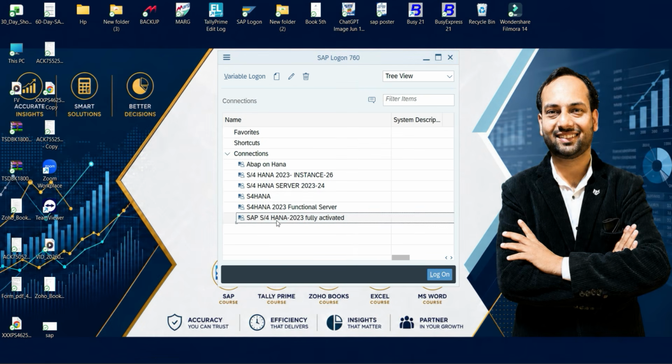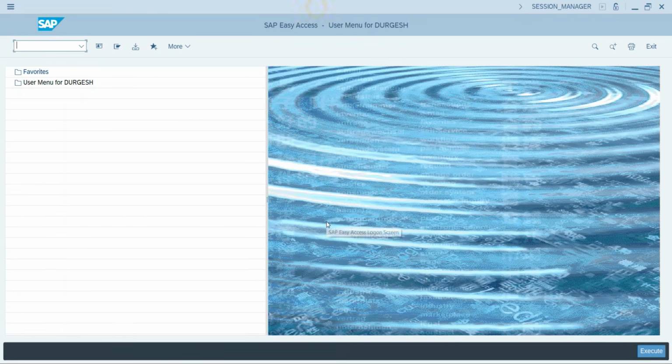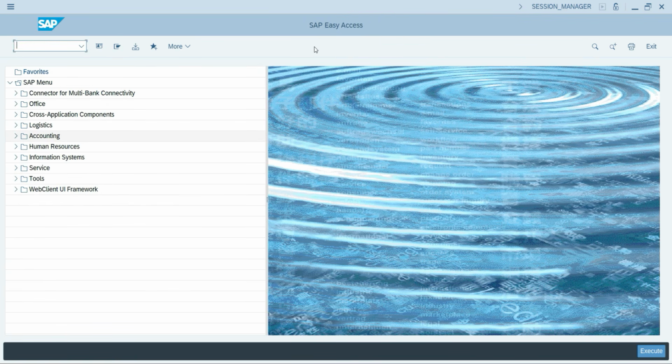Open the SAP. Now mention our ID, password. Now you can see the SAP Easy Access. First of all, if we need to create the business partner, mention the T code BP.